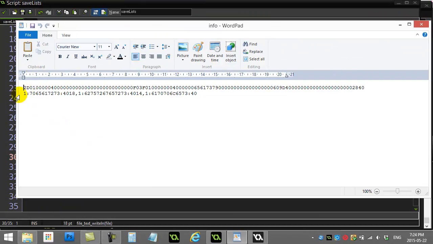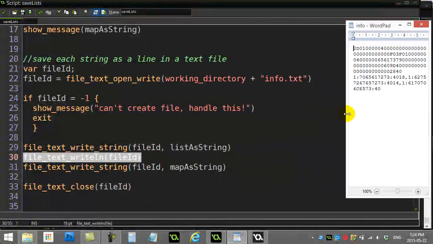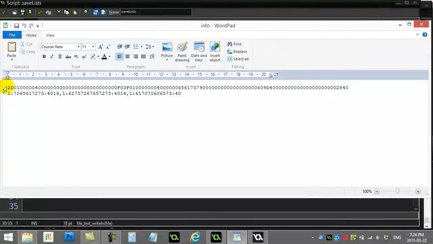Even if you have a huge list, and this thing goes on and on, it may end up looking like it's multi-line, but it is just one line for the list and one line for the map. And so when we go to read it now in our read script, this should be a really easy read. I just read one string. It's going to be a big one. And I'll convert it back to a list and get the data out. And then I'll read one line. That's my map. And I'll send that back into a map. And then I can get my data out.